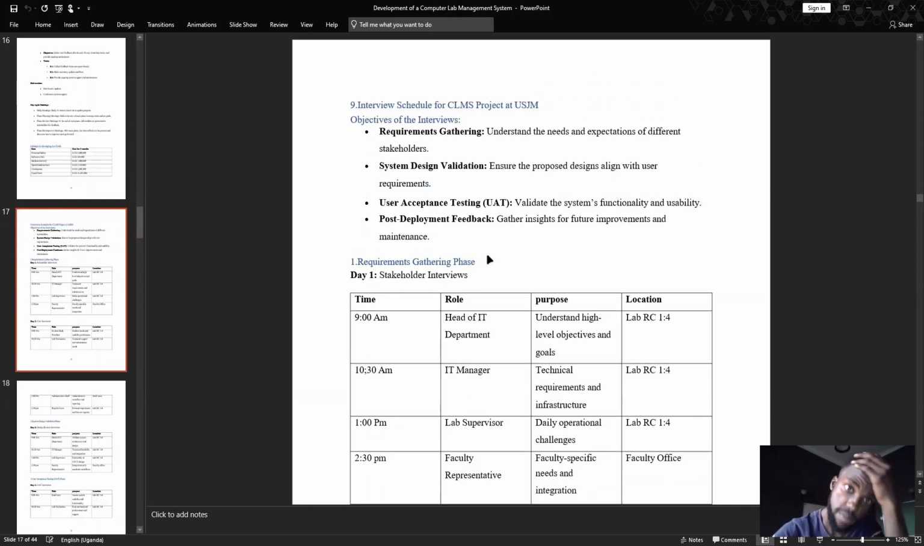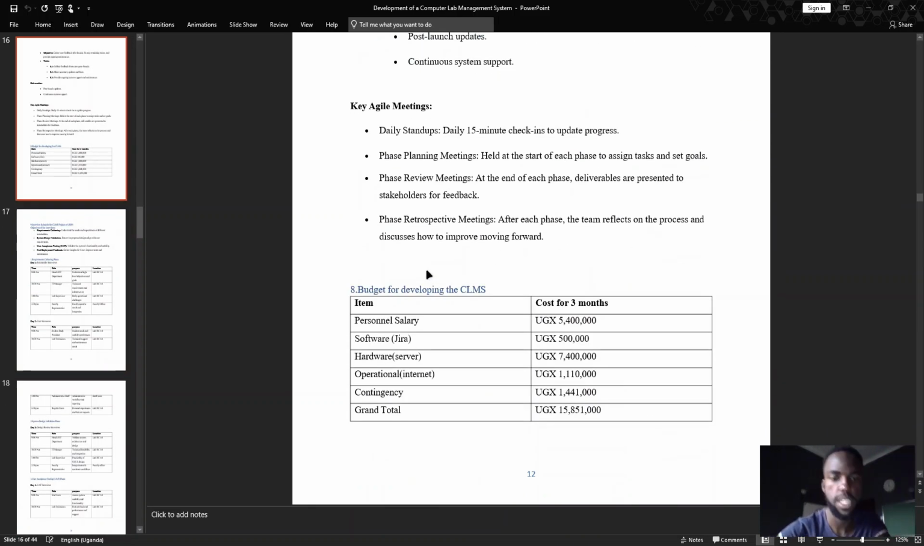Next up, we have the budget for the development of the computer lab management system. On this side, we have the items and the cost. Personnel salary is 5,400,000. The software, let's say maybe you're subscribing, 500,000. Hardware, 7,400,000. Operational, like internet, 1,110,000. Contingency, 1,441,000. The total cost is 15,851,000.